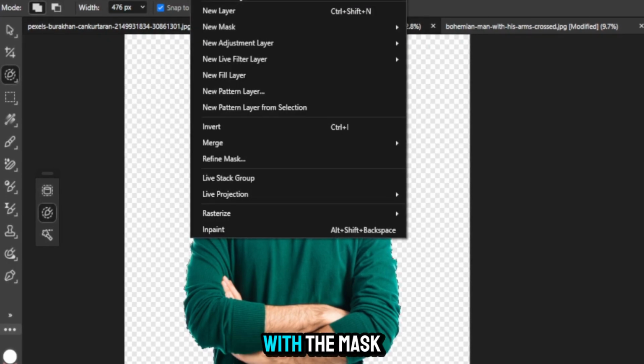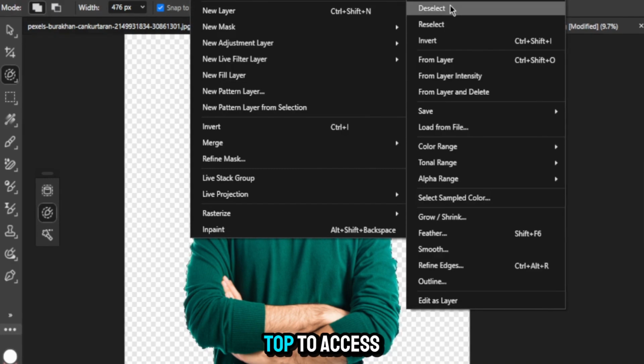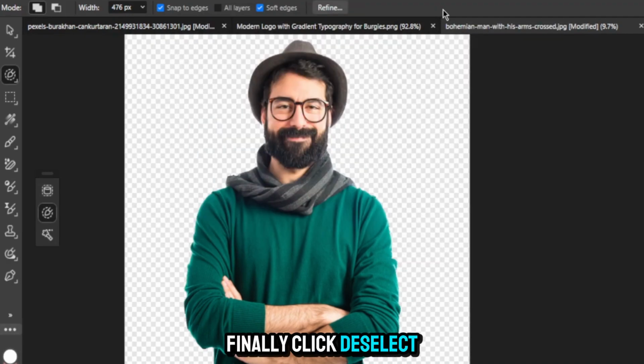With the mask applied, click the Pixel option at the top to access pixel-based controls. Then select Pixel Selection. This turns the visible pixels of your masked subject into an active selection, which can be useful for detailed adjustments or for verifying that the cutout boundaries align perfectly with the mask area. Finally, click Deselect to remove the active selection and avoid making unintended edits.